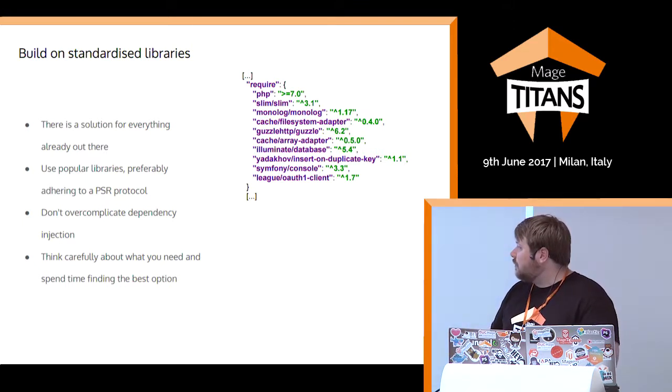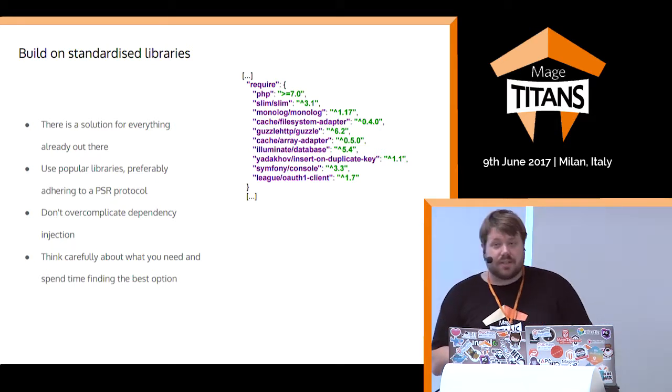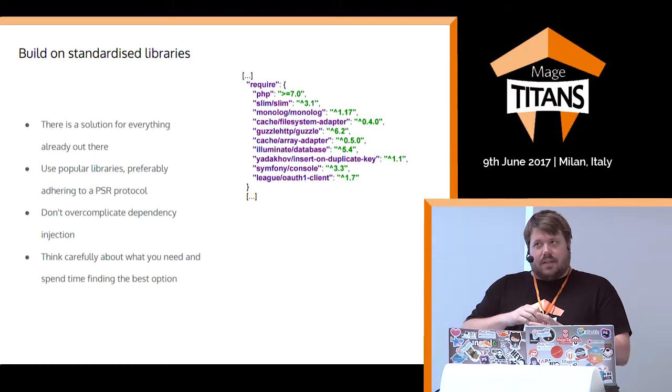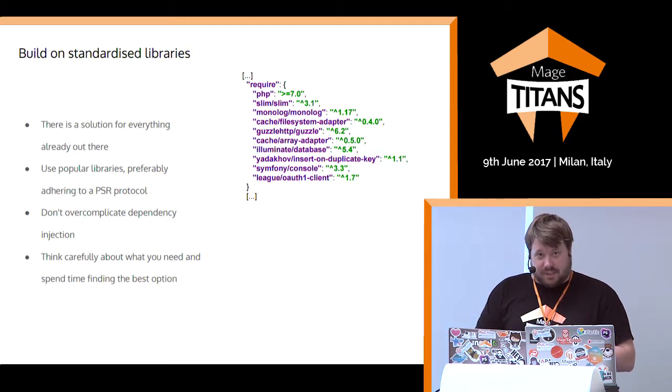Monolog for logging. Cache file system adapters. It's a standardized way of caching, actually. It's very nice. Guzzle HTTP for querying APIs. An array cache adapter. Let's say you have a lot of data in an array. This is a simple way to smash it together and have it ready for the next time you need to query it.